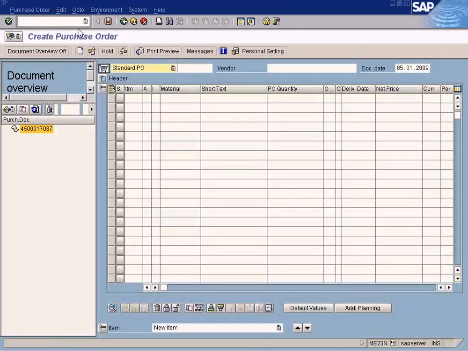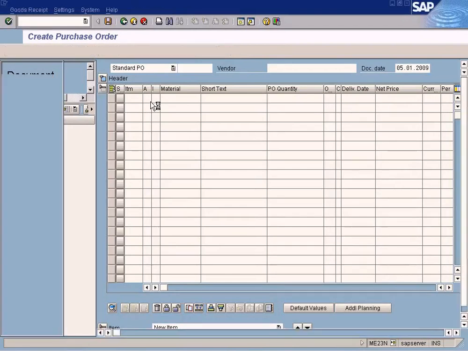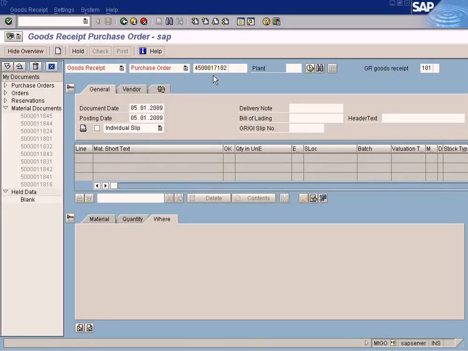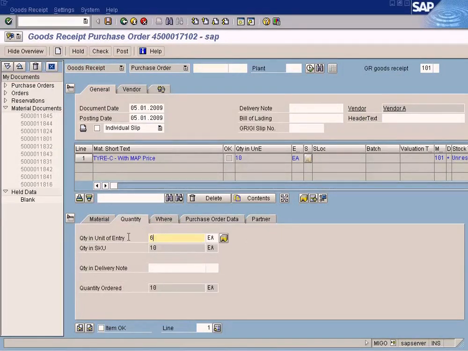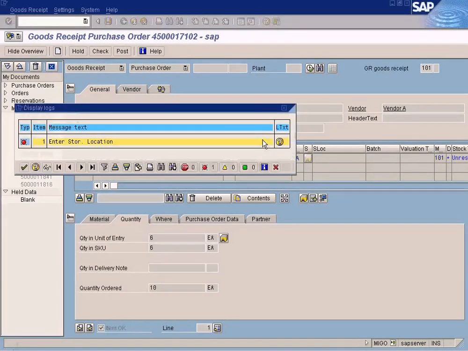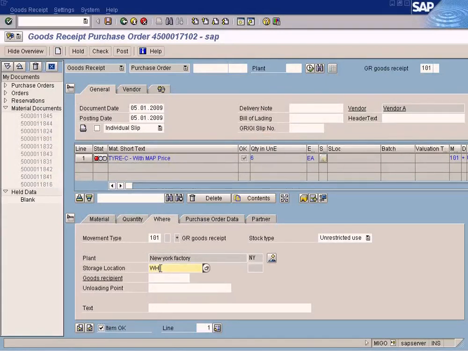Then I receive 6. Six of it will be received. Then I will post it as well. Enter storage location. Post.